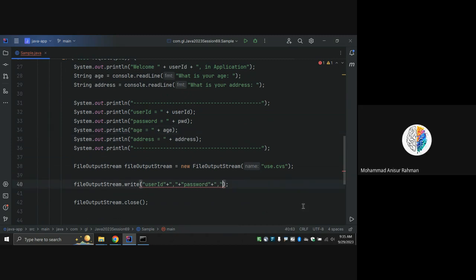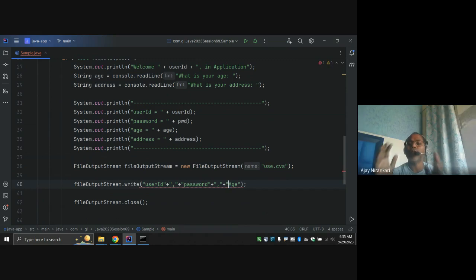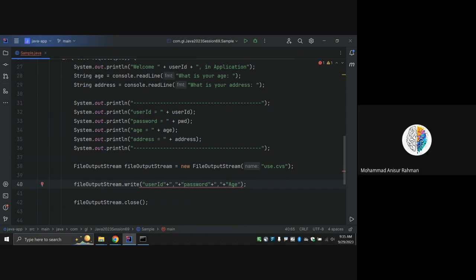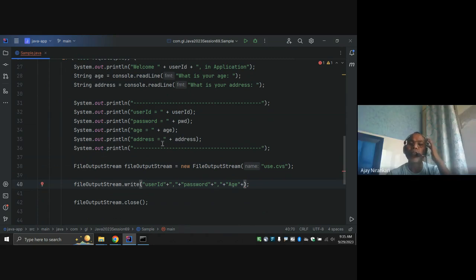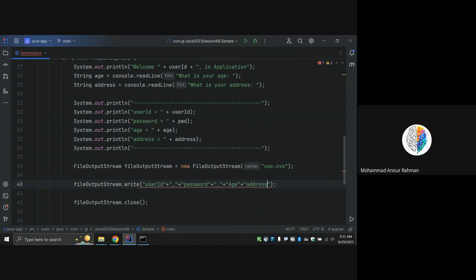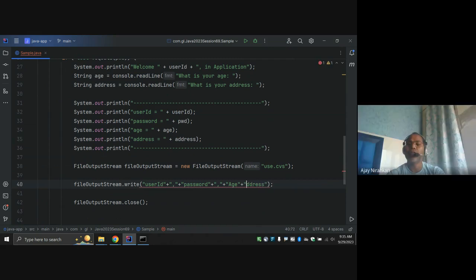Comma separated, that should be in between. Oh, I got it. It stays in the Excel file, right? Excel is comma separated value, right? Exactly, I got it. And then you want the age and address, right? This is your address, age, password, and user ID.